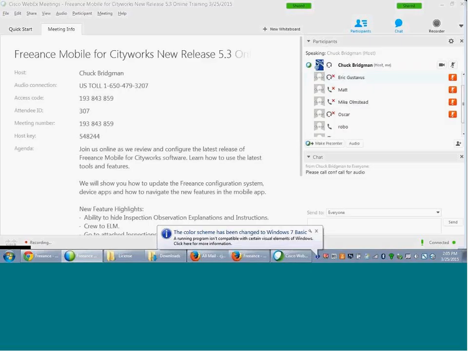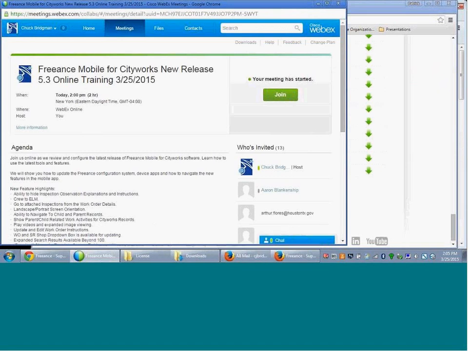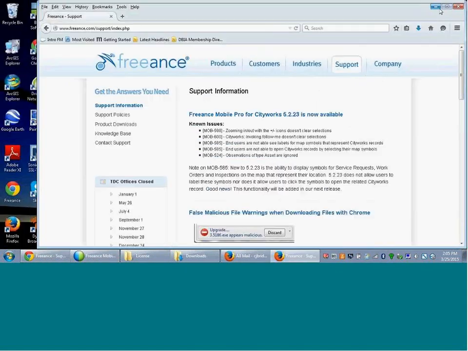Everything from updating to how the application works. Okay? So let me minimize a couple things here.